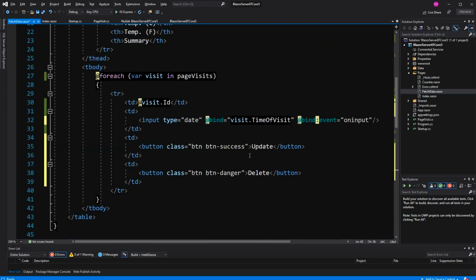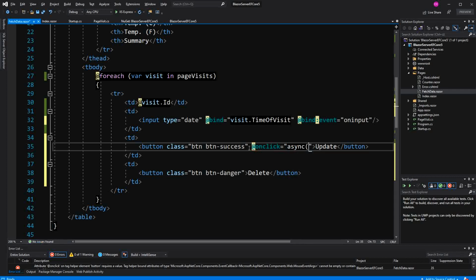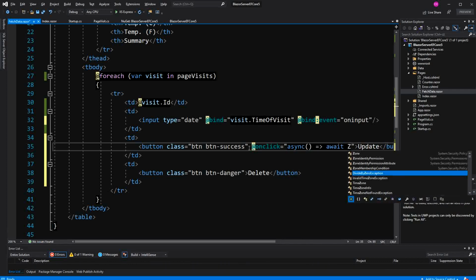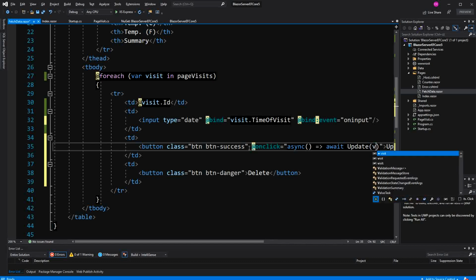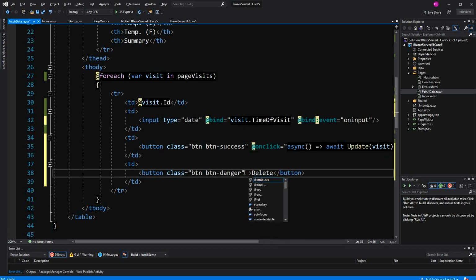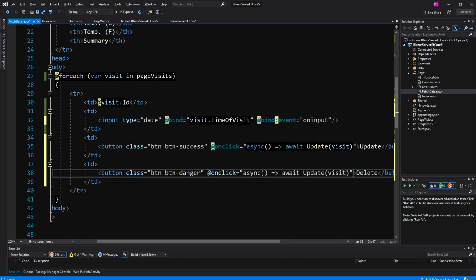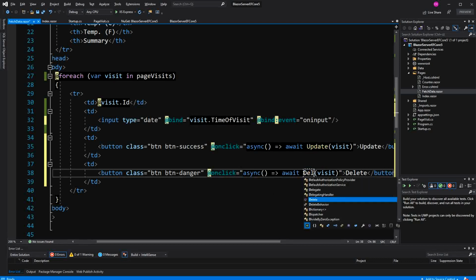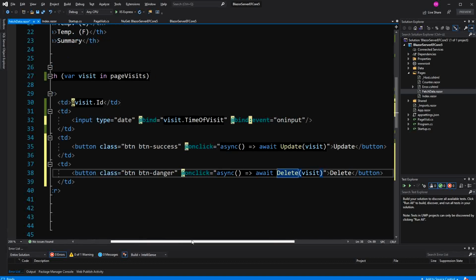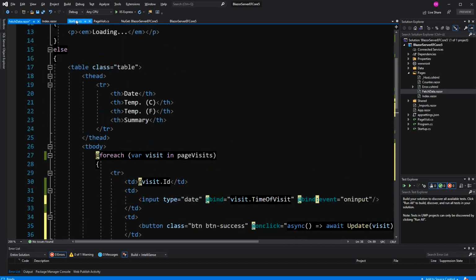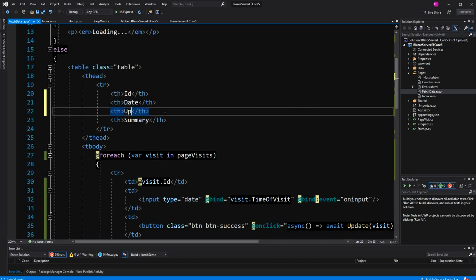So now I just have to wire up everything. So the onClick method, asynchronous, await, update, then pass in the visit. And here, everything exactly the same, just that we invoke the delete method instead of the update method. Now here, the table headers, we are going to rename them quickly too. So first one ID, second one date, the third one will be update, and the last one delete.